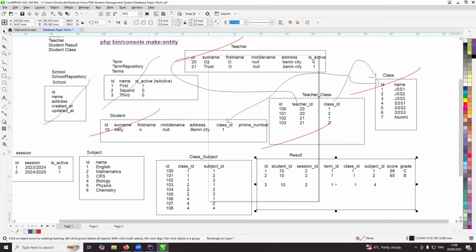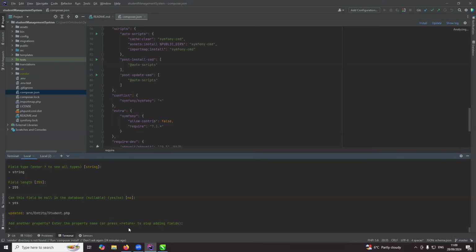Next one is address. So for address, I will not use a string, because string may take a maximum of 255. How about if the address is more than 255? There may be many details in it. So I'll use a text.